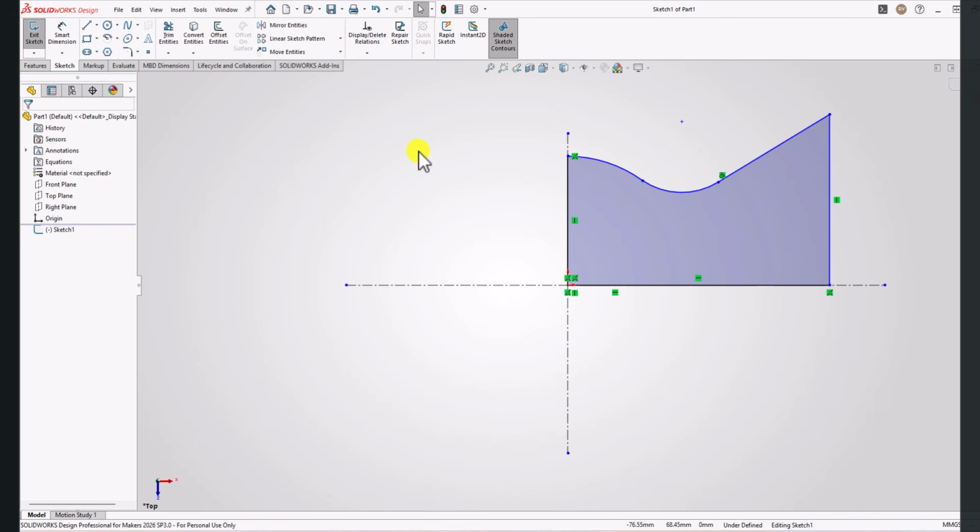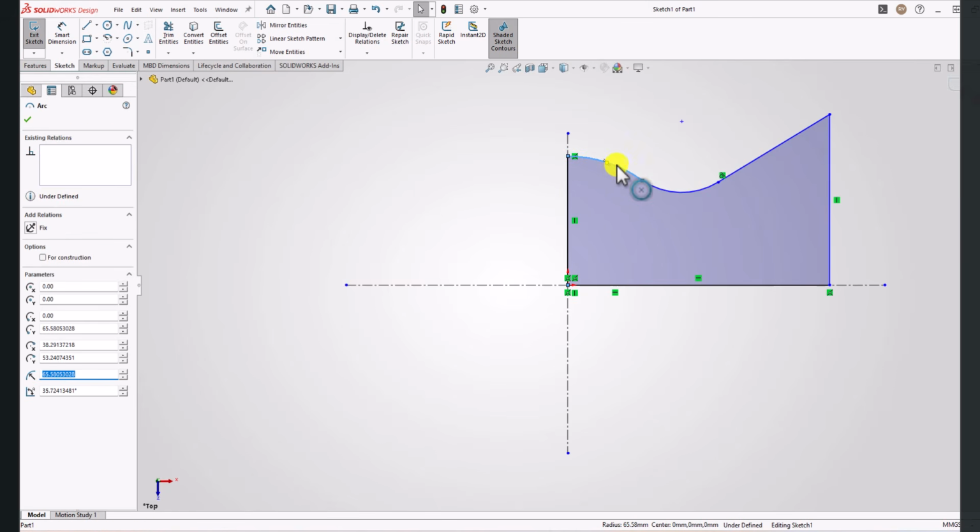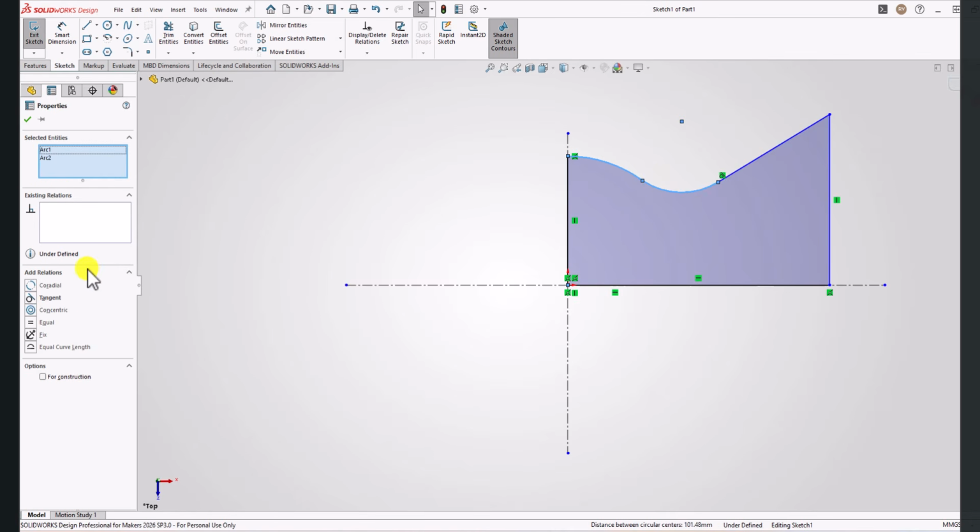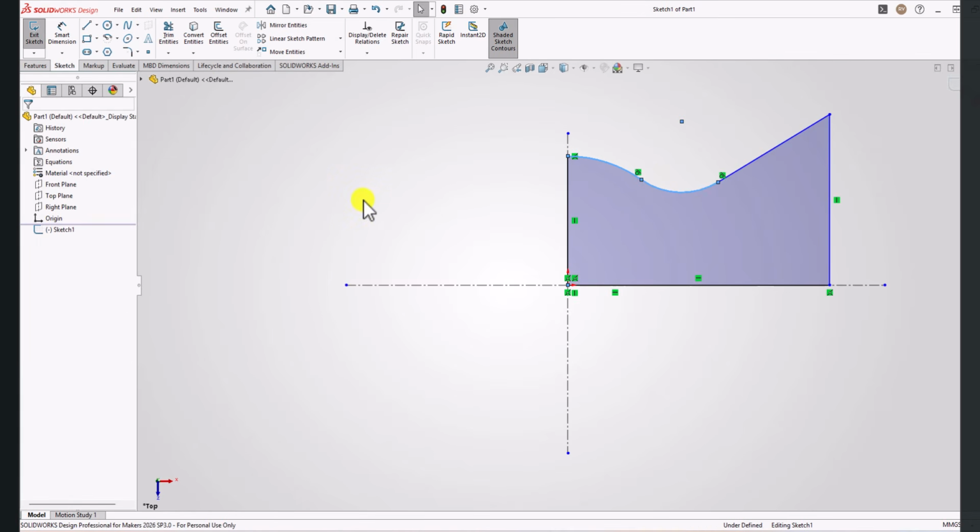Now let's add some relations. As you can see, this line is tangent to the arc. This is good, but this arc is not tangent to this arc. So click on the first one, hold Control, click on the second one and choose tangent. Now let's add some dimensions.